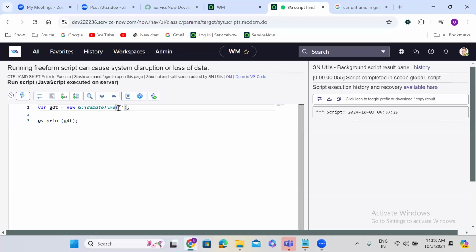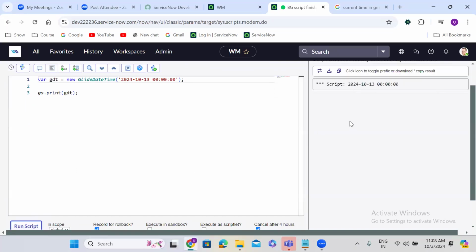Here, if you provide any date, it will take that particular date. If you don't provide any date, it will give you the current date. Let us say I am giving October 13th here. Year, month, date, whatever date we have given here, it takes that date. Whatever you put in the single quotes, that date is taken.